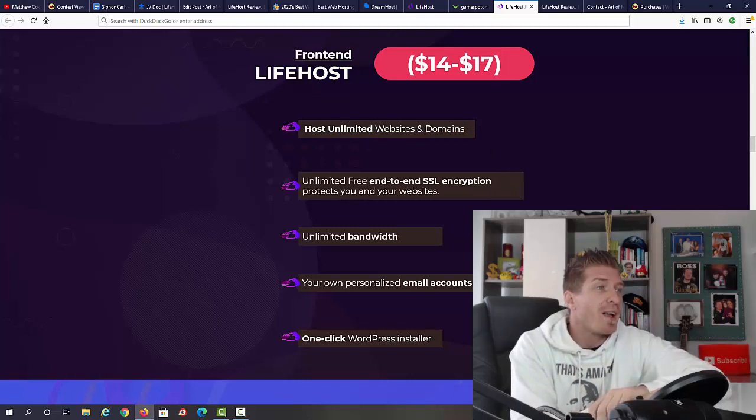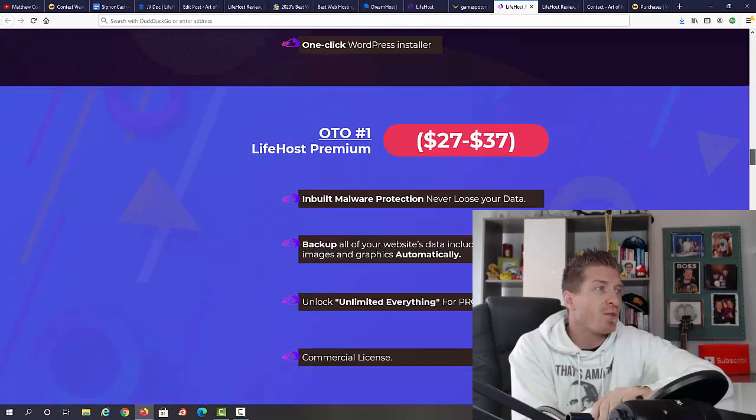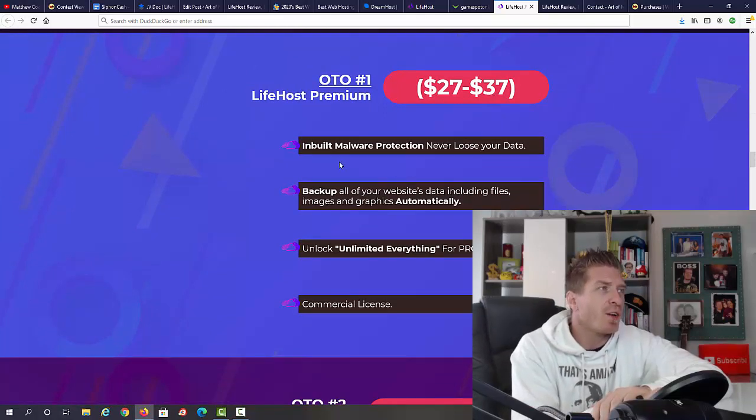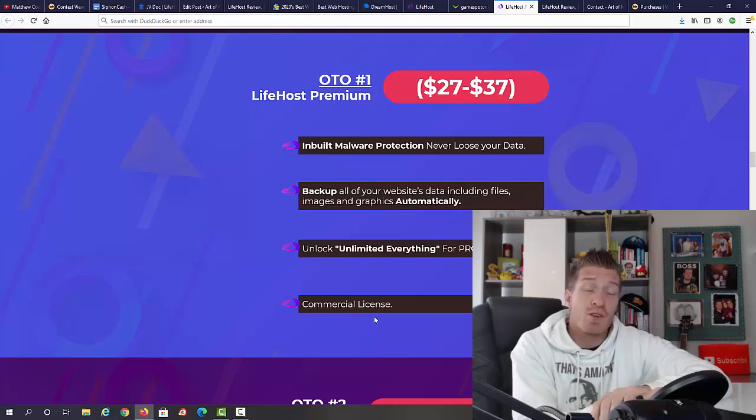You have unlimited free end-to-end SSL encryption, you have unlimited bandwidth, you have your own personal email accounts, and one-click WordPress installer. So that's what you're going to get with the main version. Then we have a few one-time offers. Option number one is LifeHost Premium, $27 to $37. Here you're gonna get inbuilt malware protection, you're gonna get backup of all of your website data, you're gonna unlock unlimited everything for pro marketers, and you're gonna get a commercial license, which means that you can resell it.